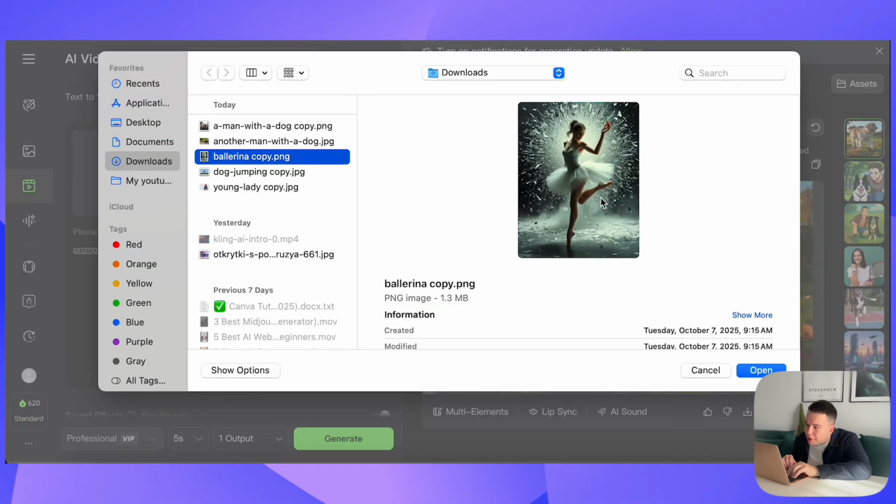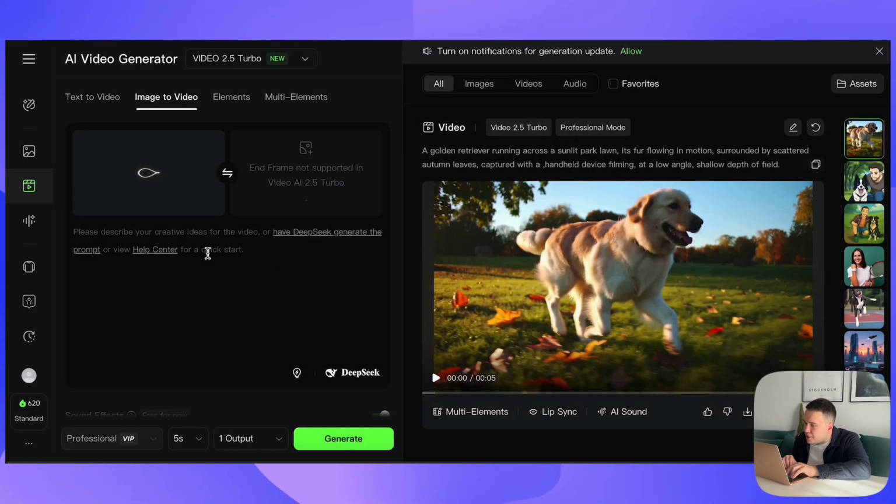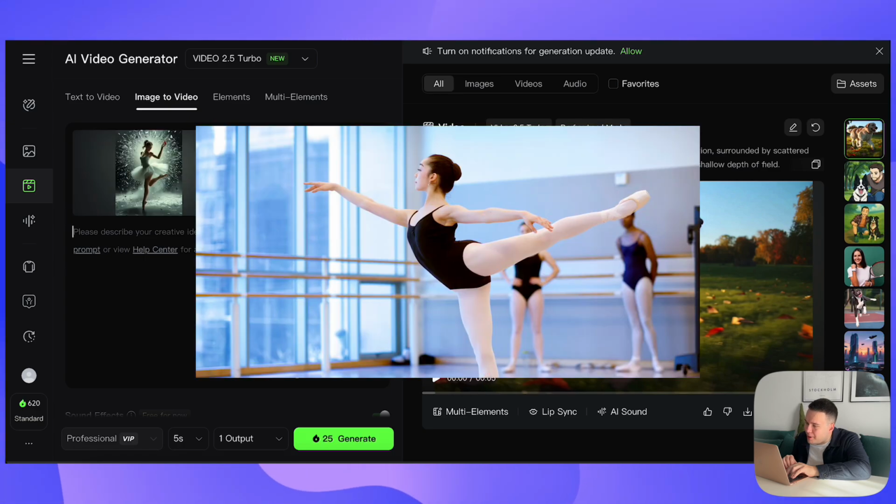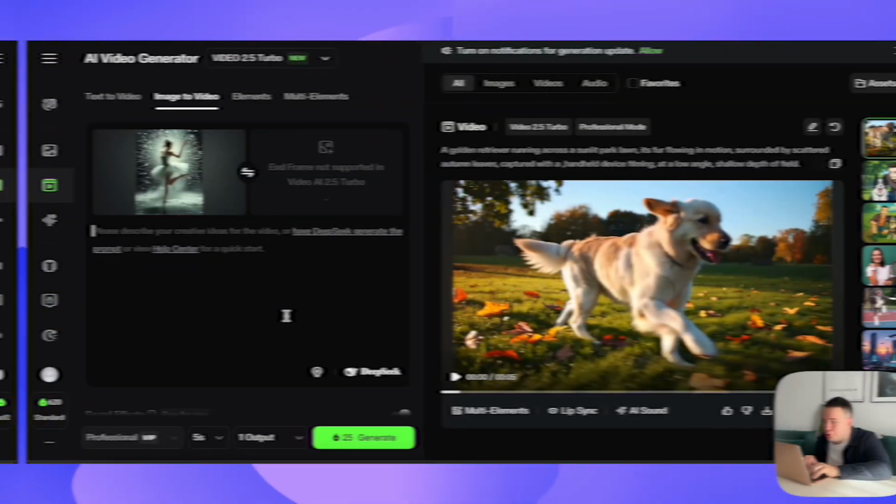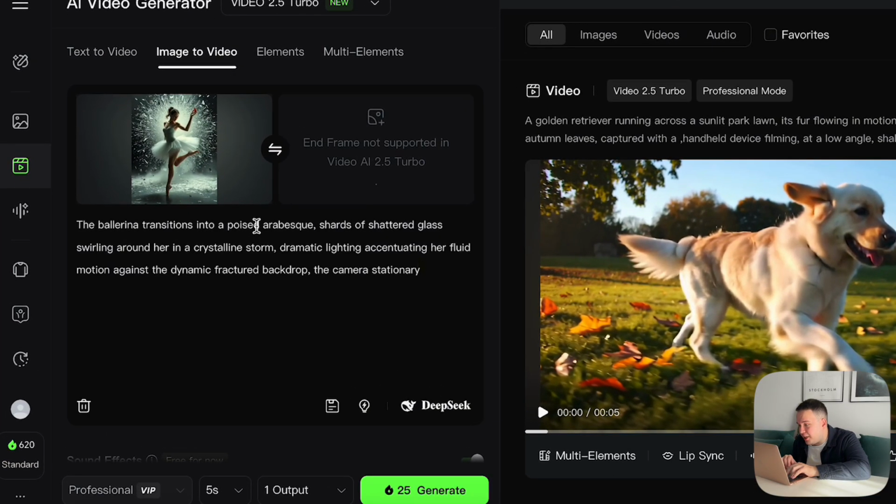I've got a cool ballerina image, and I want her to do some ballet moves, like in arabesque. That's when the leg is extended behind the body. And don't ask me how I know that. So I'm pasting in the script that ChatGPT helped me generate.